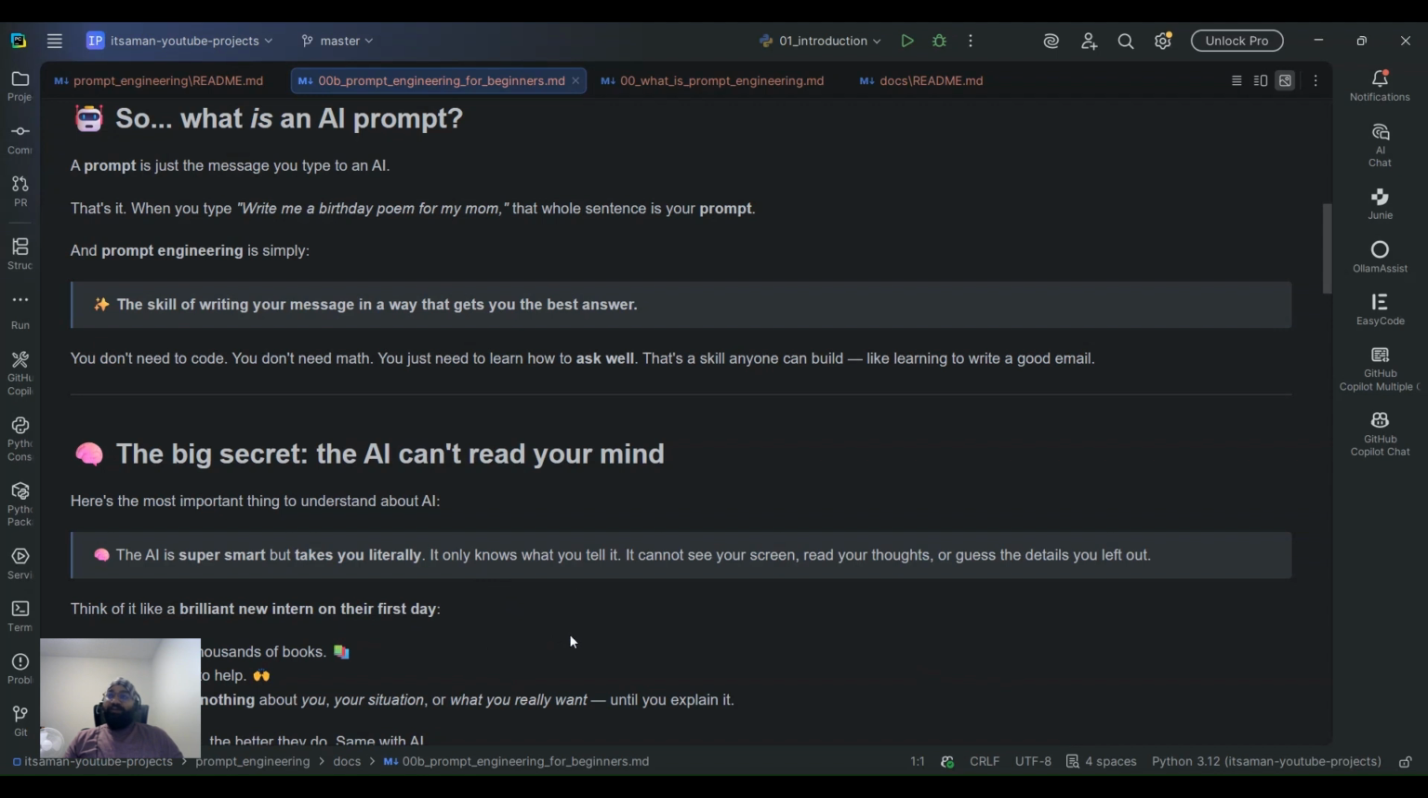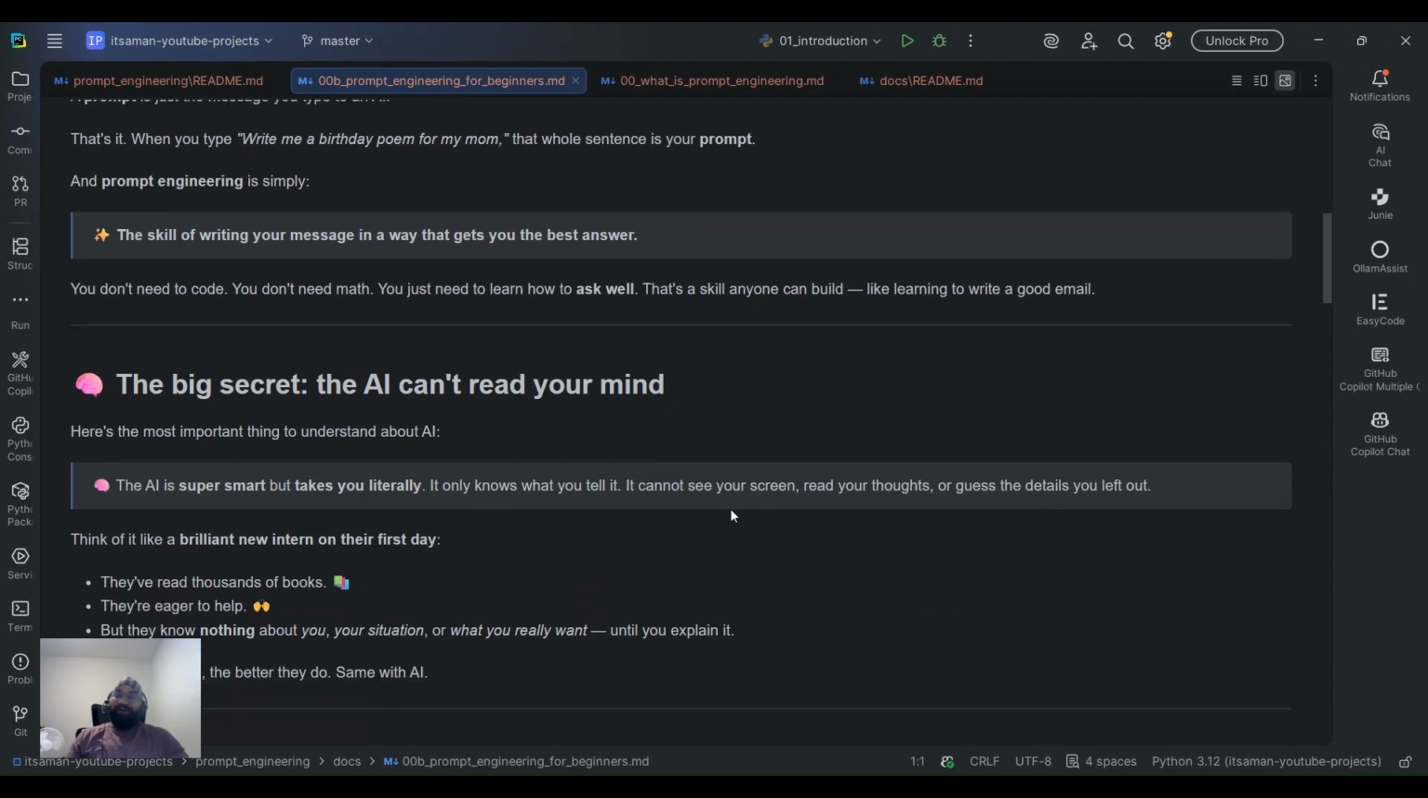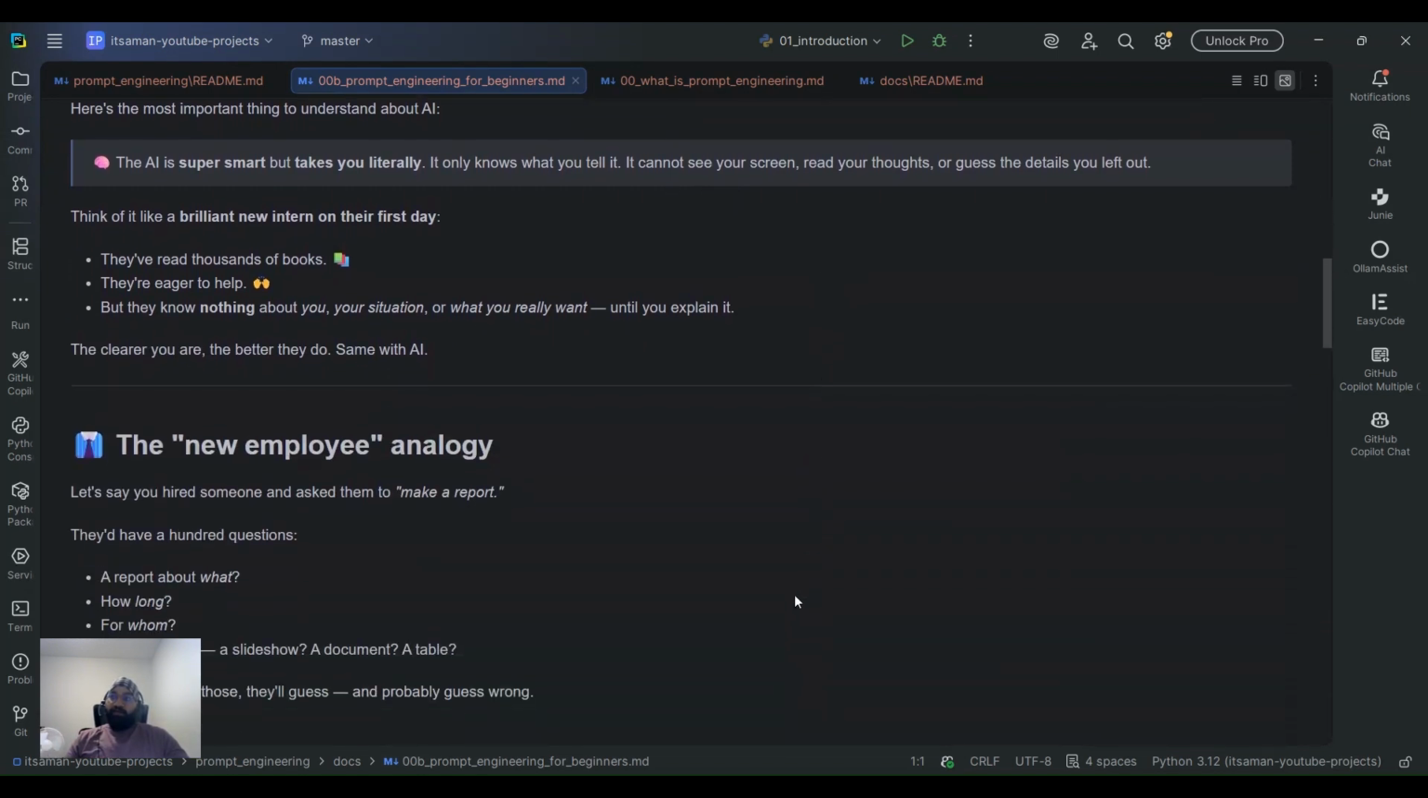Think of it as a brilliant new intern on the first day. They have read thousands of books, they are eager to help, but they know nothing about you, your situation, or what you really want until you explain it. So the better instructions you give, the better responses you will get. It's like garbage in, garbage out. The input you give to the AI, the instructions you give, will drive the output of the AI. It's as simple as that.